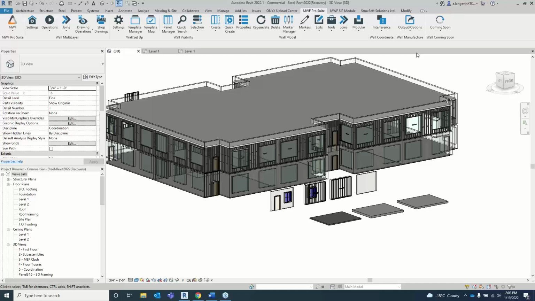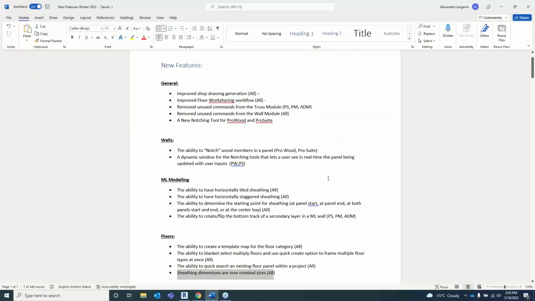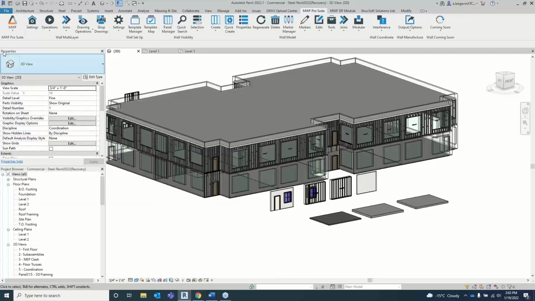So we're excited to present the winter release for some improvements to MWF. I'm going to open up a little document here to actually show you a few things. Of course, once you download the new build from your Structsoft portal, you'll be able to access the changelog, so you can see any changes that have been done. And you can get information online as well.